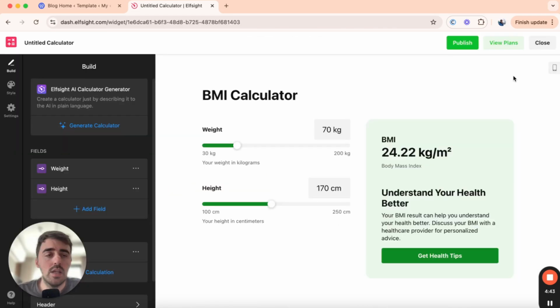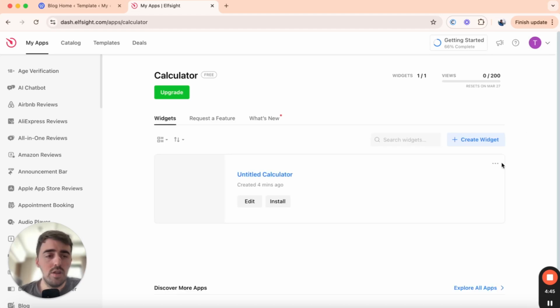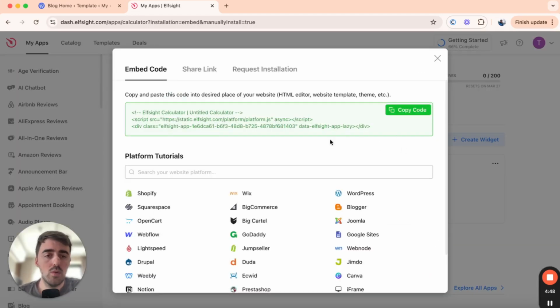But once you've chosen the plan that you want to go with, you will automatically be taken to the page where you can copy the code for your widget. It will look just like this. From here, click on copy code, and let's head over to WordPress so we can integrate it.